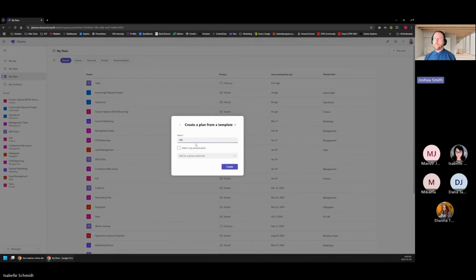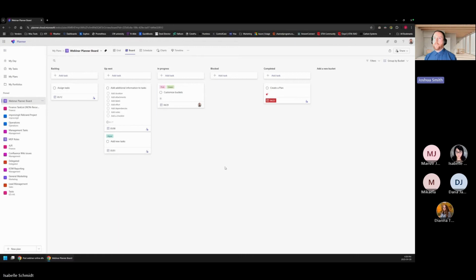We're going to give it a name. So we're going to call it Webinar Planner Board. I'm going to tick Add to my pinned plans. And here I could assign it to a group. So I could say one of my teams within my organization, I want to have access to this plan. For the sake of the demonstration, I'm just going to have this one set to myself. So let's go create. It'll run away and create the plan for us.